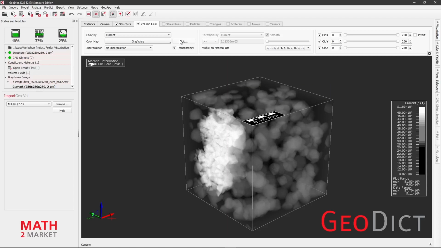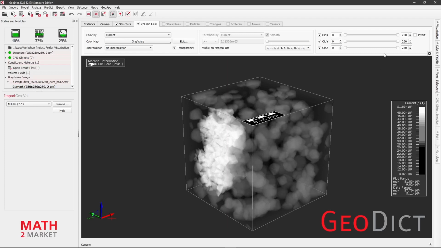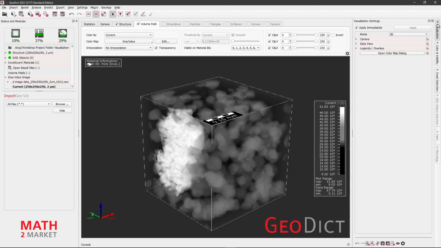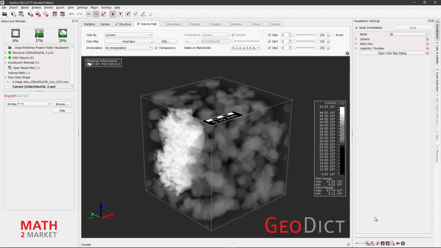Before, we only saved the entries in a specific dialog, the color map dialog. Now we want to save all settings corresponding to the visualization. We can do this in the visualization settings here on the right side in GeoDict. We open it by clicking on the button here. All settings for the visualization of microstructures, volume fields and so on are accessible through these settings here. We will have a closer look at the possibilities of the visualization settings later in the workshop. For now, we only look at the save and load function.